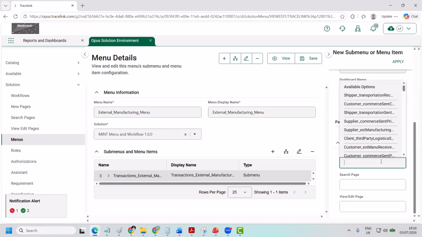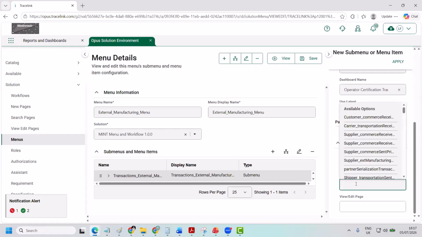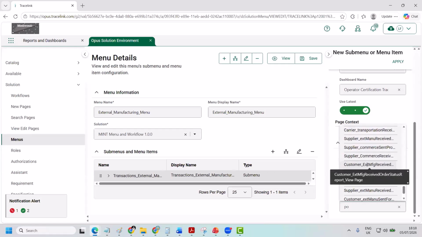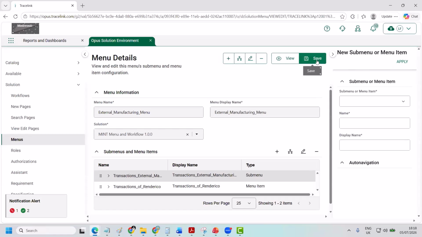In the new page dropdown, this is the name of the new page that appears when a user selects the new button on the search page associated with the menu item. I'll select this one, for example. For the search page, this is the name of the page that appears when a user selects the menu item. I'll select this one. And View Edit Page. This is the name of the View Edit page that appears when a user selects a link in the search page or the Save button in the new page associated with the menu item. This one, for example. Then select Apply and Save.